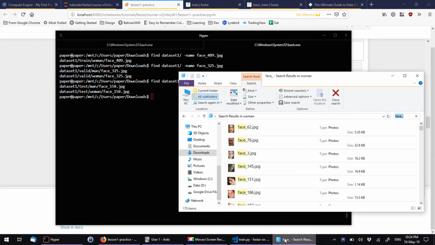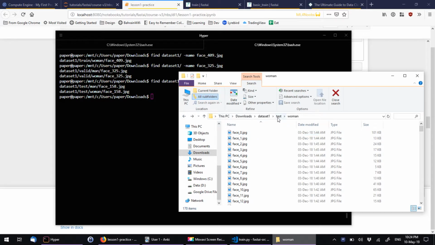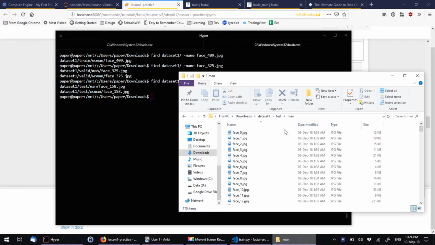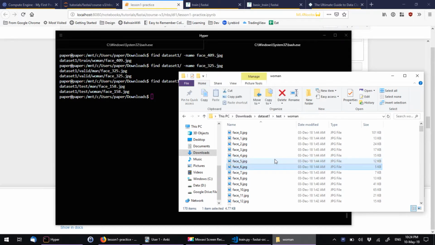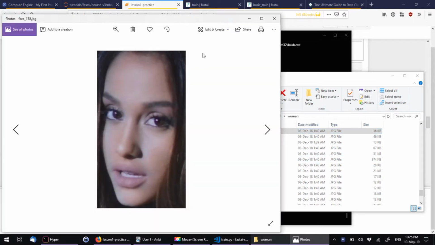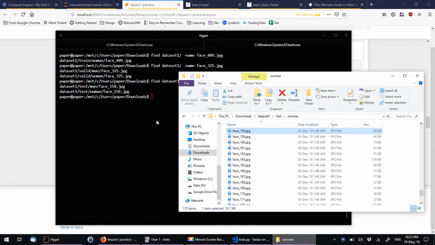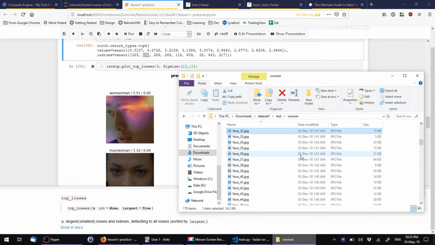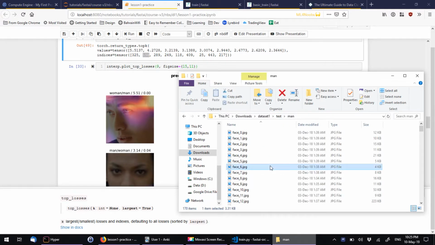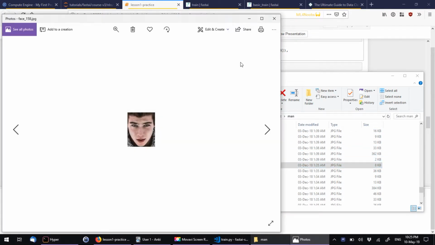Now I checked it, and 158 is in the man directory. So test man. Okay, so there's test man face 158, but there's also test woman face 158. So let's take a look at. Huh. Yeah, that's not our suspect. So the outcome is that this is a woman. We know that it thinks that this is a woman. 325. There's no 325. Test woman. One 158 in man. That's this guy here.